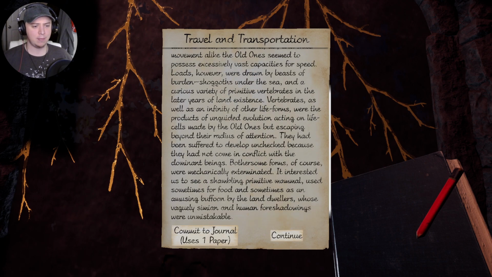They had been suffered to develop unchecked because they had not come in conflict with the dominant beings. Bothersome forms, of course, were mechanically exterminated. It interested us to see a shambling primitive mammal used sometimes for food and sometimes as an amusing buffoon by the land dwellers, whose vaguely simian and human foreshadowings were unmistakable.